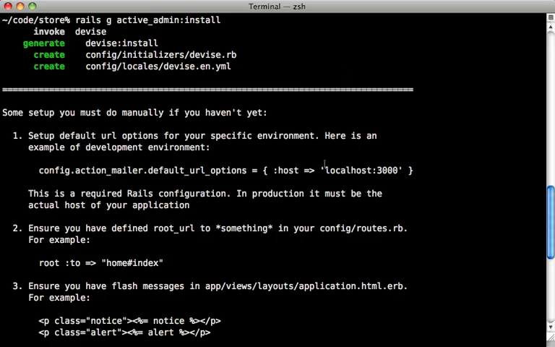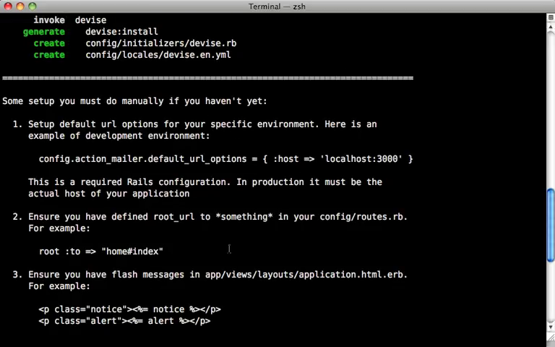Now notice that this command also provides further instructions for some additional setup, such as adding the host option to your mailer config in the development environment, making sure you have a root URL, and adding your notice and alert options in your layout file. I've already done all of this in this application, so I don't need to do this setup.